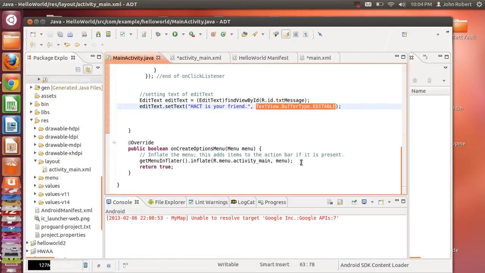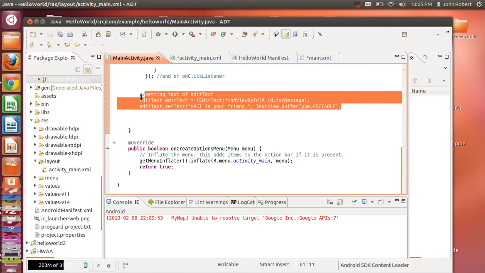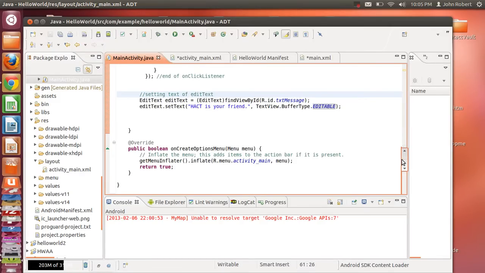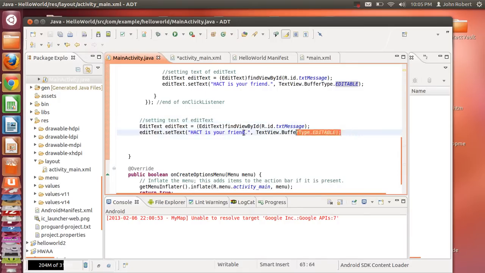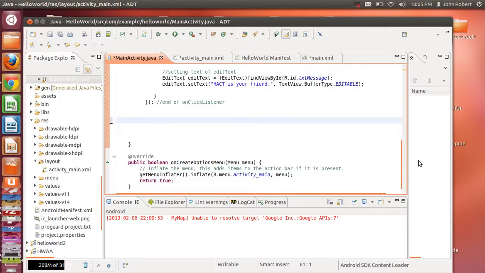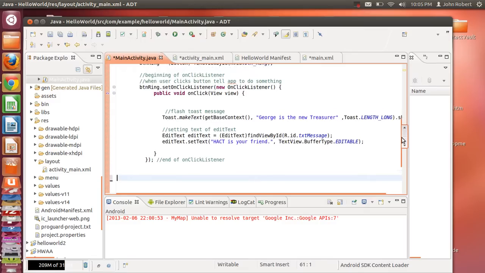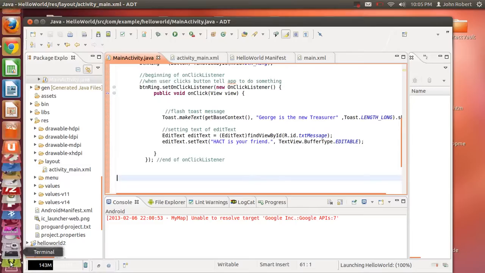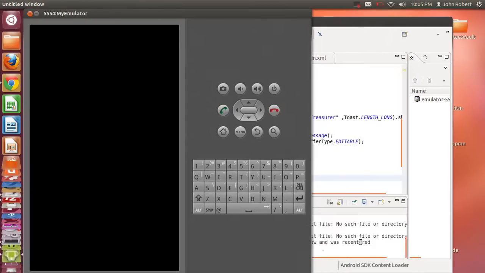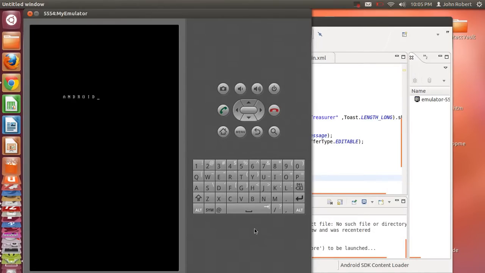What I've done is I've added some code here for an edit text box. And what's going to happen is, when users click on the button that we created the other day, this is going to appear in that edit text box. So that's what we're going to do. I'm going to load this into our emulator. It's heading up to the emulator now. It's going to load. Let's see what happens.